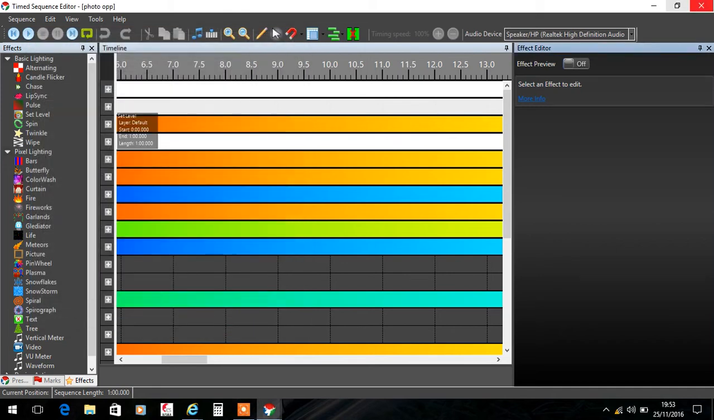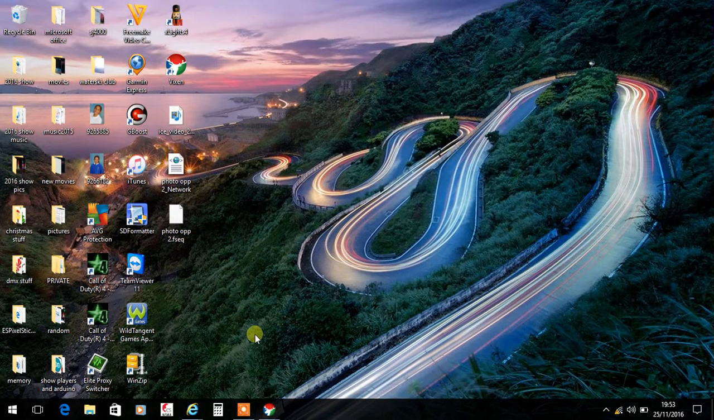Right, we can close that. Minimize Vixen, and here it is, the network, and the FSEQ file. That's the only file we will need. That one can be deleted straight away.